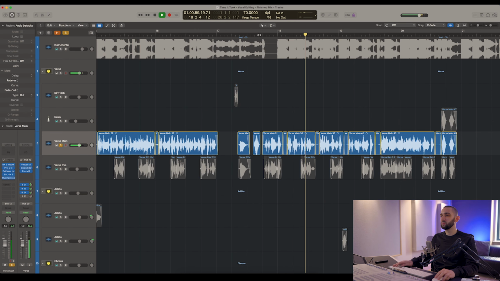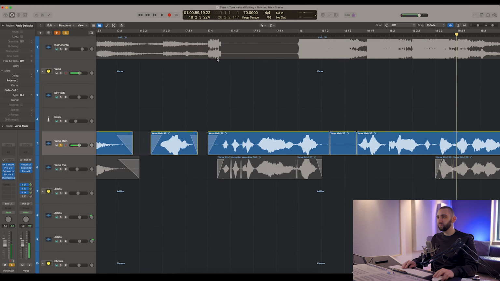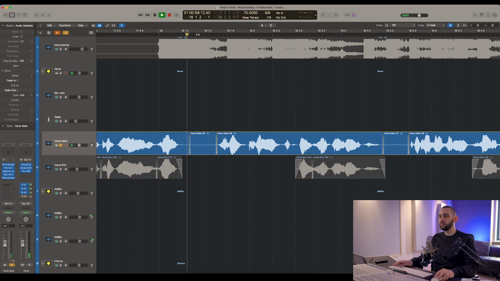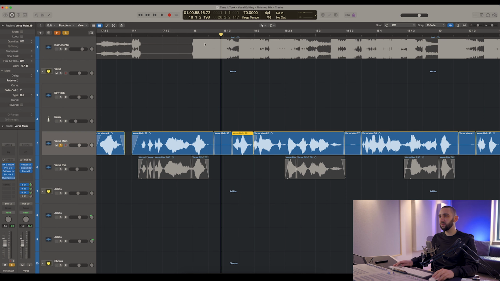See on this line here? There's a big sort of spike here on the word care that I can tell is kind of messing with the compression a little bit. So I'm just going to fade that.